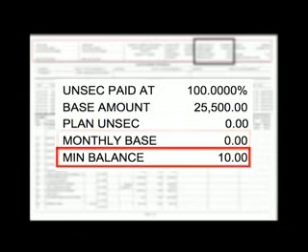The 2 fields labeled Plan Unsec and Monthly Base are not used at this time. The min balance indicates the minimum amount of funds that the trustee will retain in your account at the time of disbursements. Normally, this amount is $10 on a confirmed case and $9,999,999.99 on an unconfirmed or not approved case.